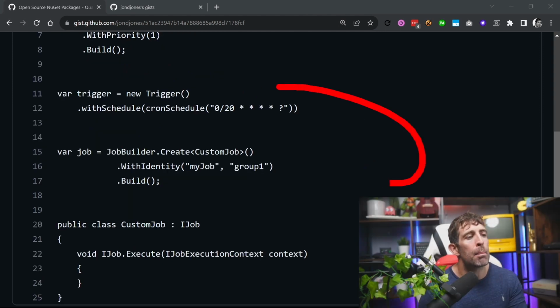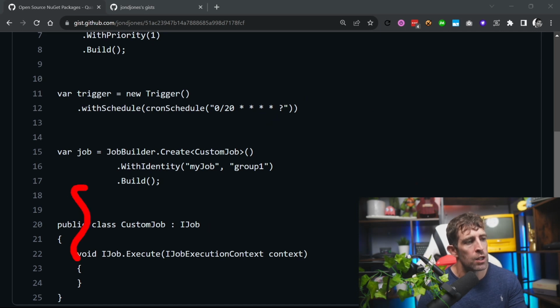And then the remaining bits of code we've got here just show you how to set up a job. So you can see we've got this JobBuilder.Create. You can see here I'm passing in this custom type of CustomJob. And underneath you can see I'm defining CustomJob by implementing from IJob interface and implementing this Execute method here.